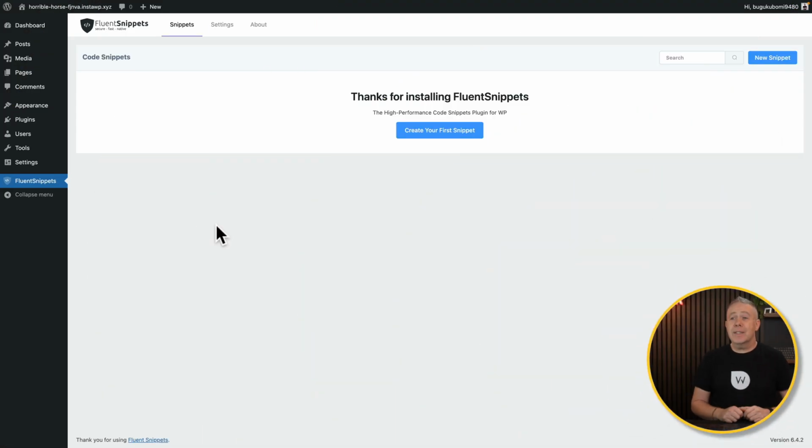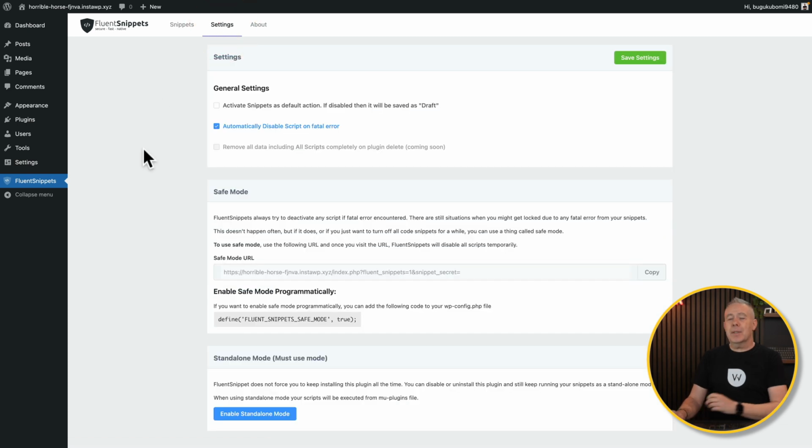So I've installed Fluent Snippets, I've got everything set up, and we're ready to go. We have three tabs across the top: your snippets, settings, and about. We'll come on to the snippets in a second. Coming to settings, there's a couple of things I want to draw your attention to here. First of all, you can see we can activate snippets as a default action. If disabled, they'll be saved as a draft. So in other words, if you want them to run automatically as soon as they're created, you can set them up inside here. Otherwise, they'll just stay as a draft until you action them.